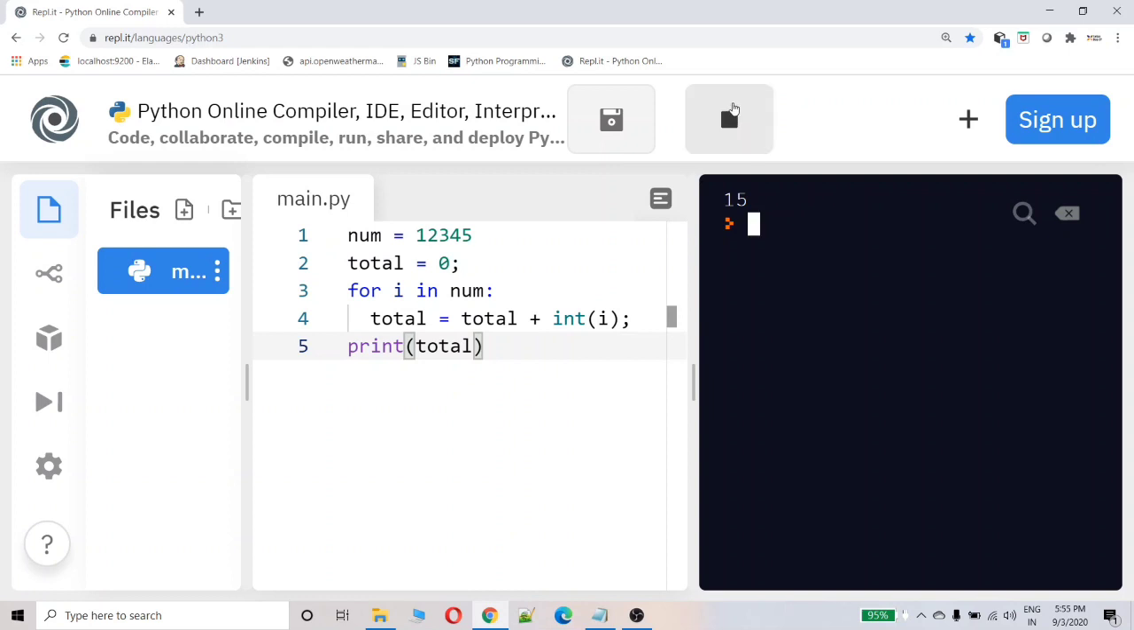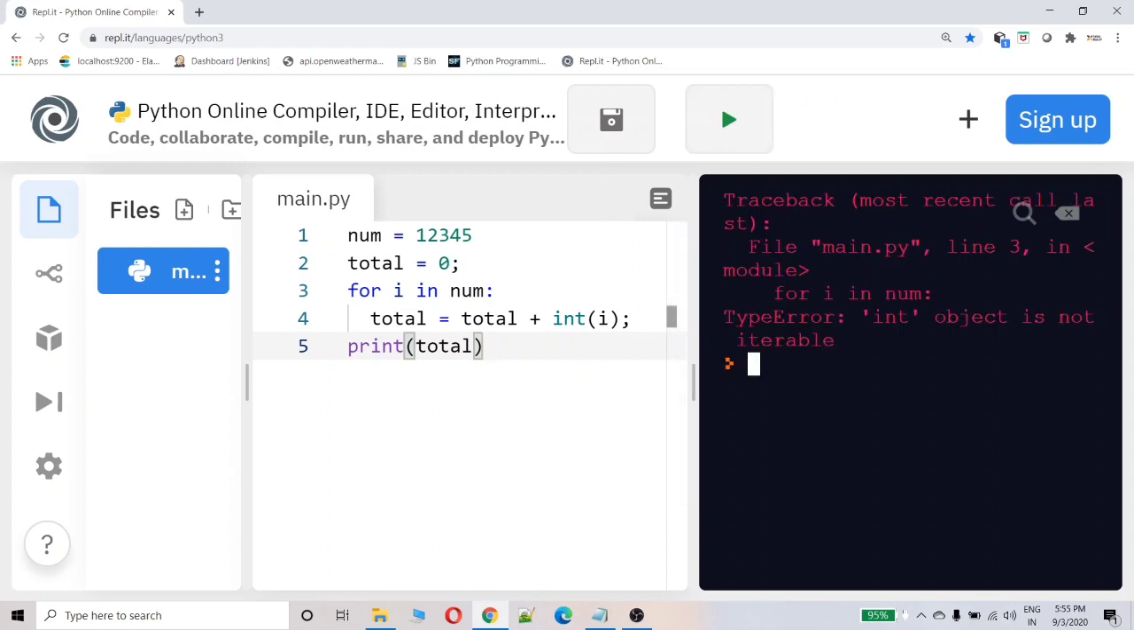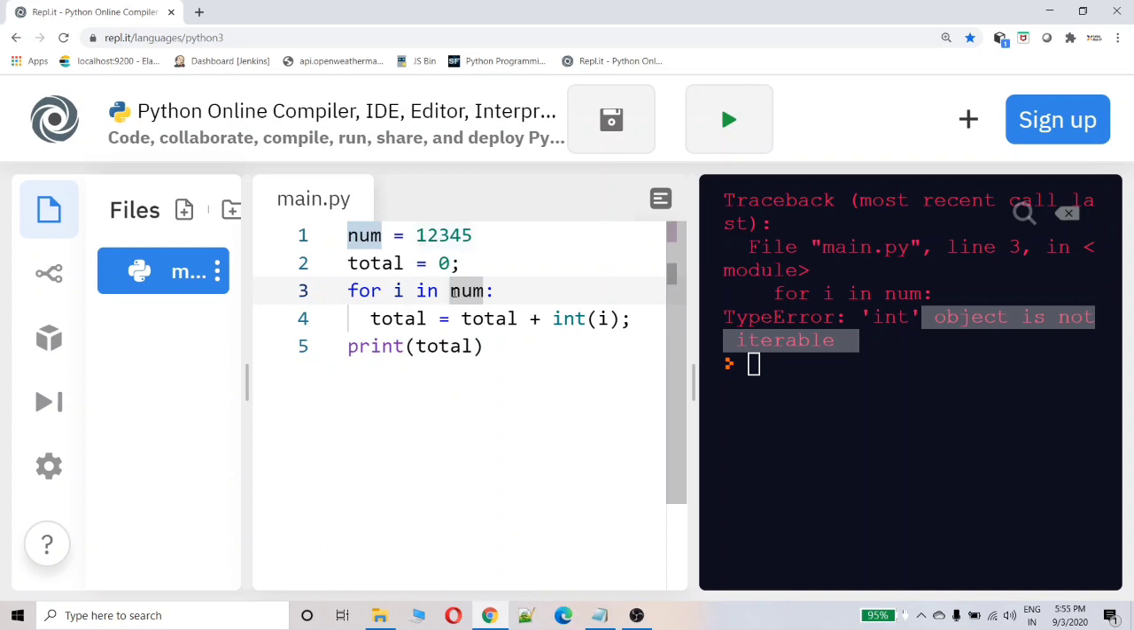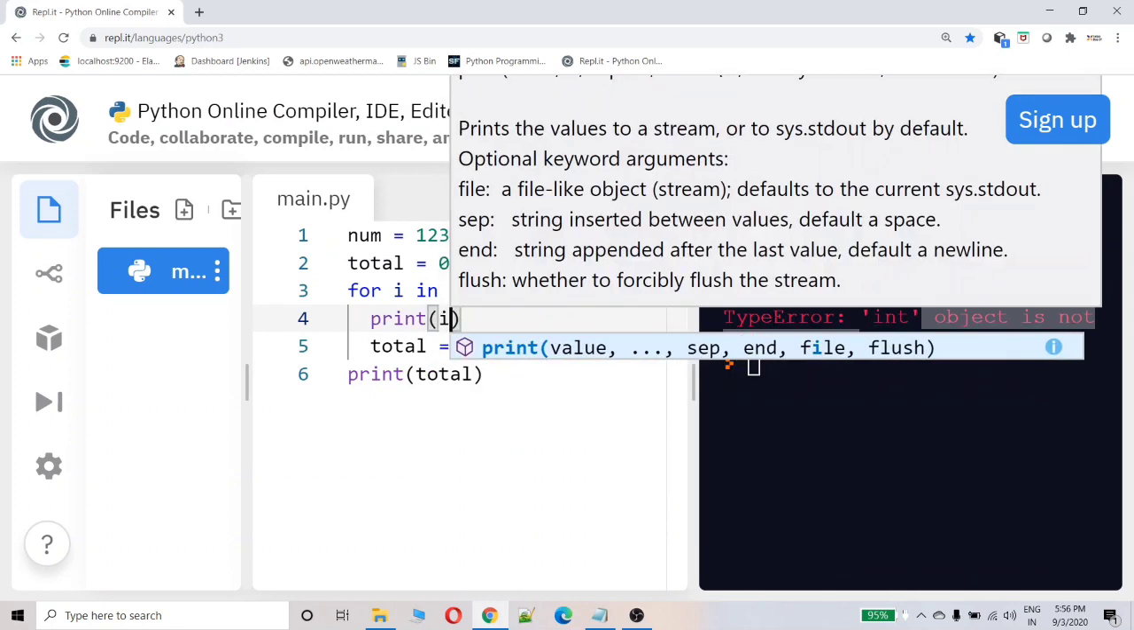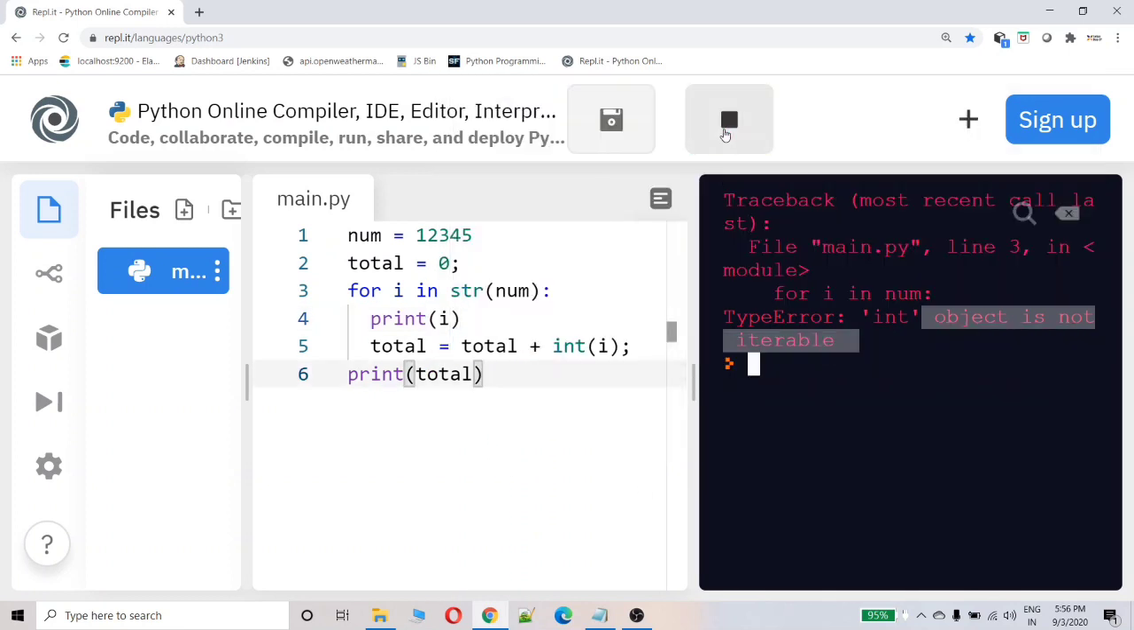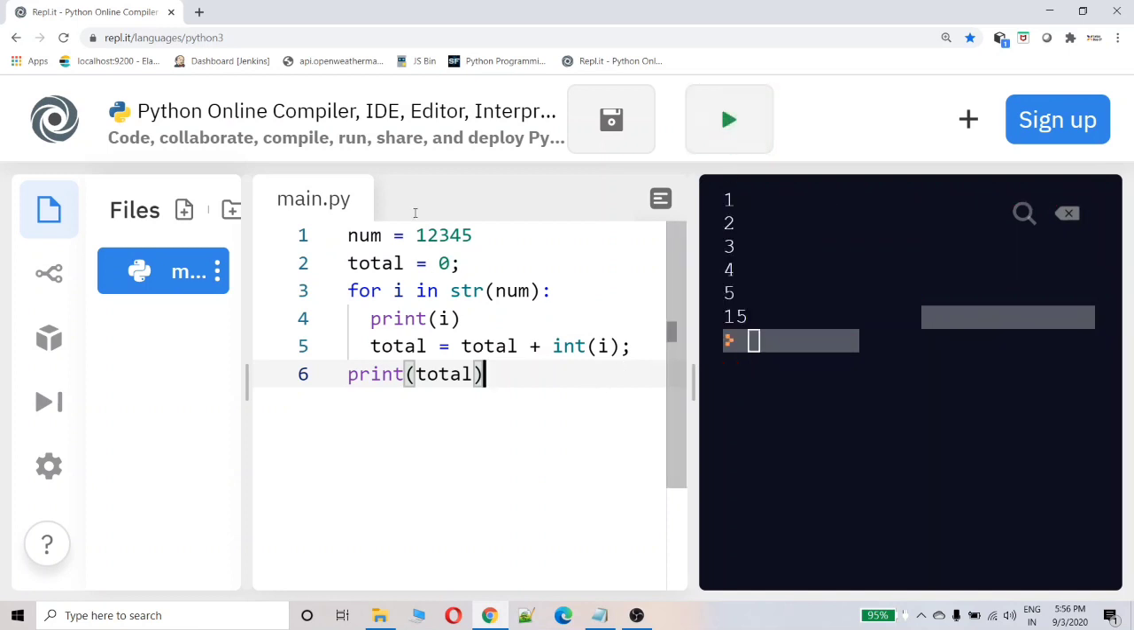You may get a type error. See what it is saying: integer object is not iterable. Okay, that is the reason we are converting it to a string, and string objects are iterable. Then for each item I am again converting it back to an integer and adding it to the total. You can see what the value of i is during each iteration. Okay, this is how it works. This is one way of doing it.